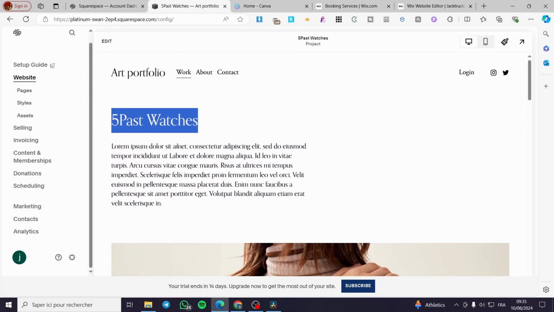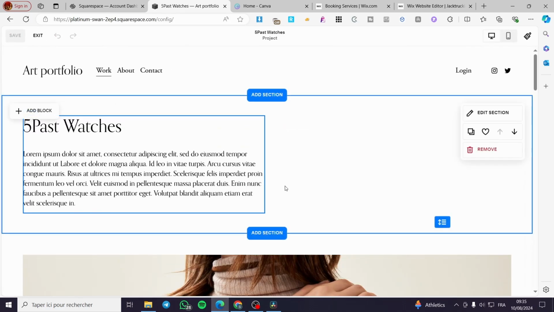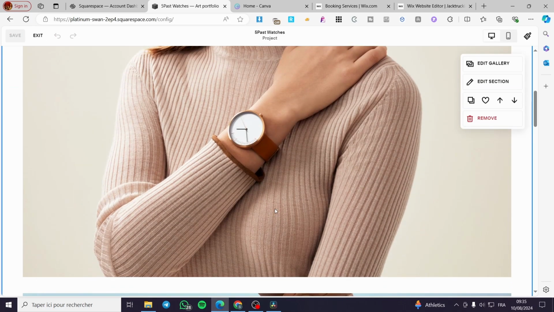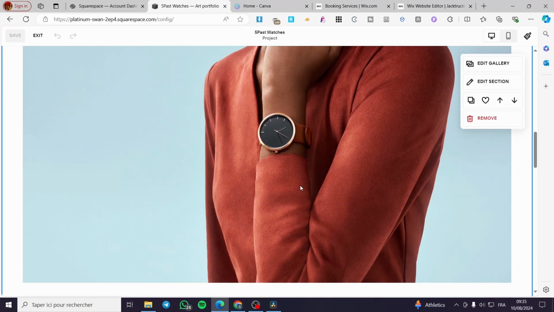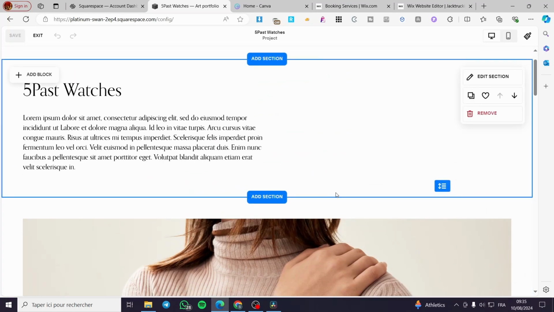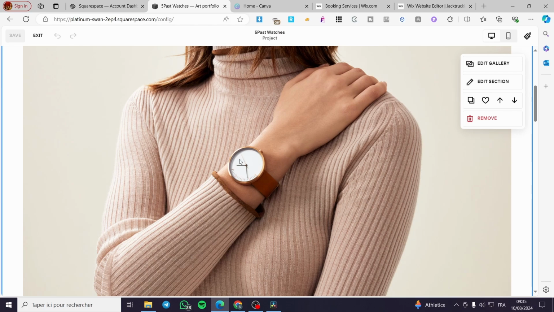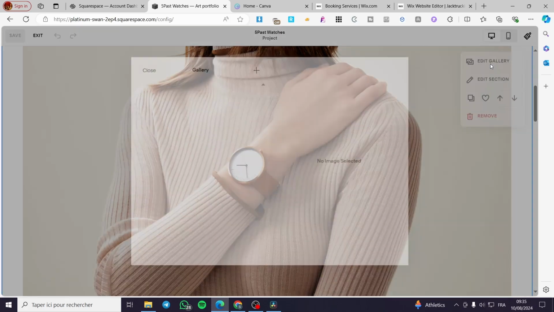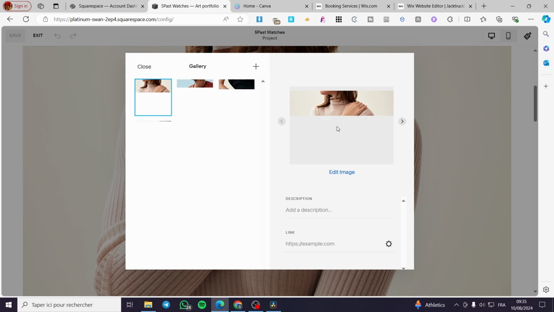You can go ahead and modify these by just clicking on edit again. Here we have the modification of the page itself. Go ahead and set up whatever you want from here. Like when you select the image, you can have the possibility to edit the gallery. So when you click edit the gallery, you will see all the pictures.